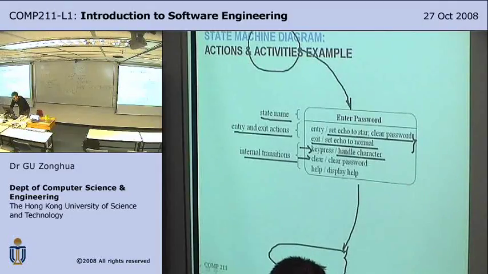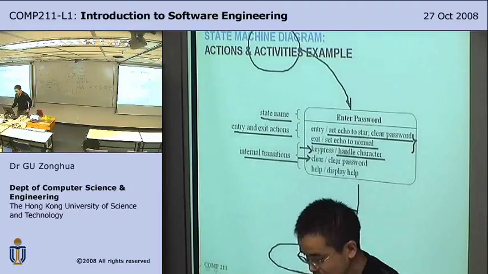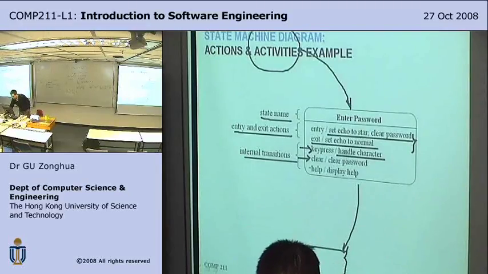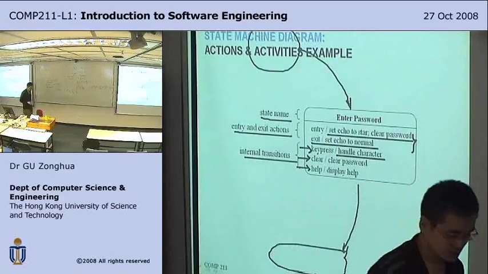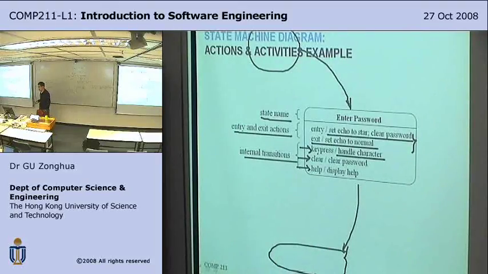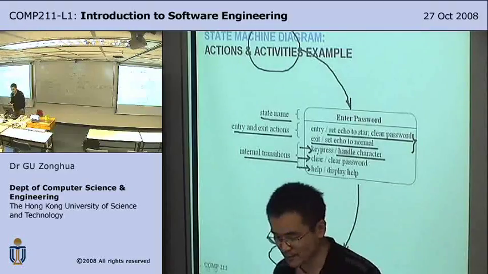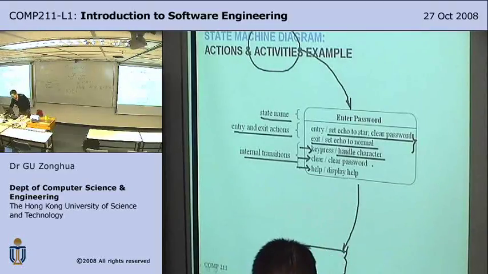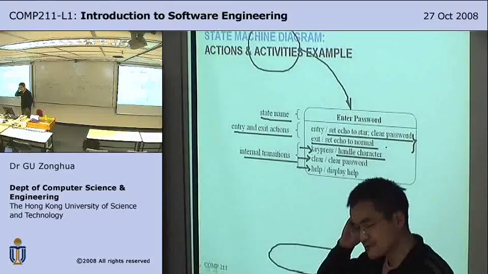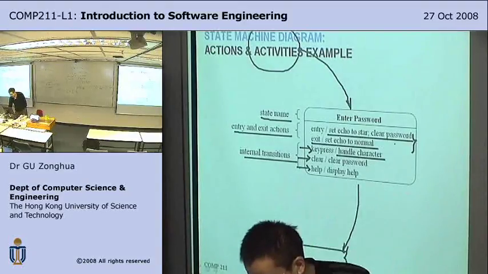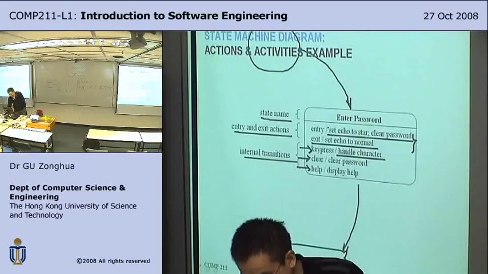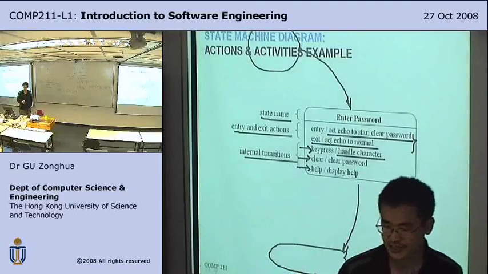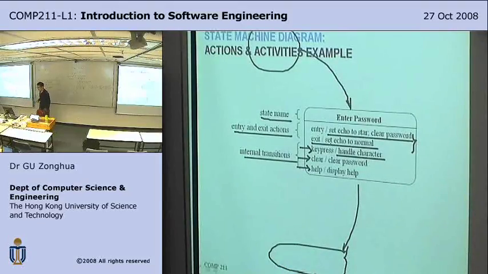And clear: when you receive a clear event, you clear the password. When you receive a help event, you display help. These events are perhaps triggered by the user pressing on the keyboard or clicking on the mouse, and you invoke these actions. So in this particular state machine, you have two entry and exit actions and three internal transitions and no ongoing activity.